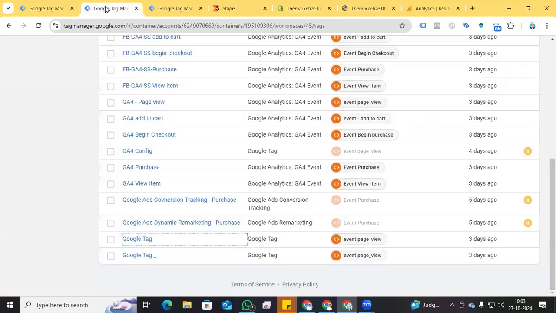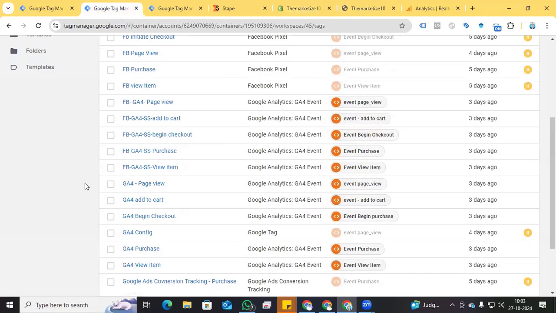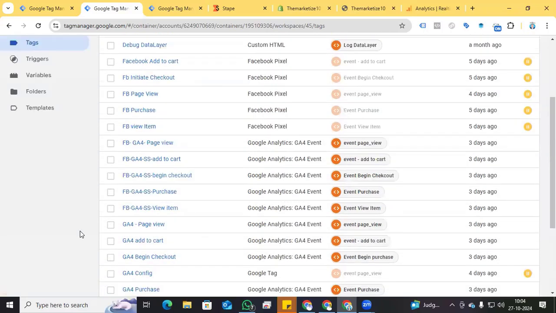So go to our Google Tag Manager. In the first video, I set up Google Analytics for browser side tracking, that is, client side tracking. So firstly, you must watch how to create the browser side tracking. Here you can see Google Analytics for page view, view item, add to cart, purchase, and begin checkout. And I also configured it with the Google Tag Manager.